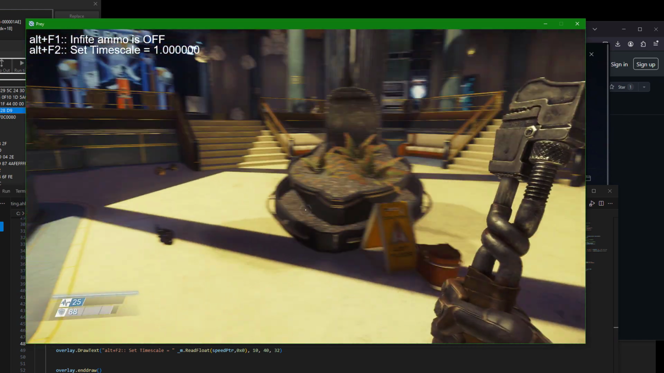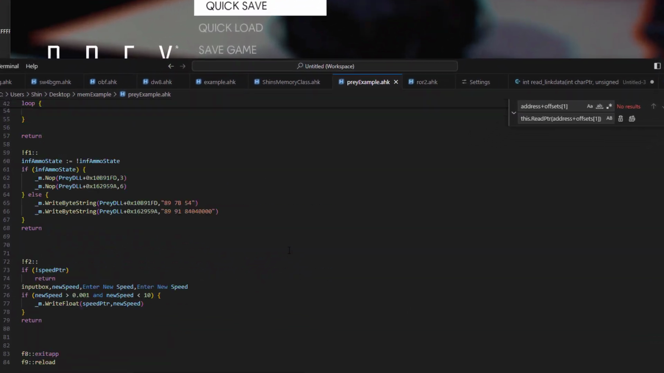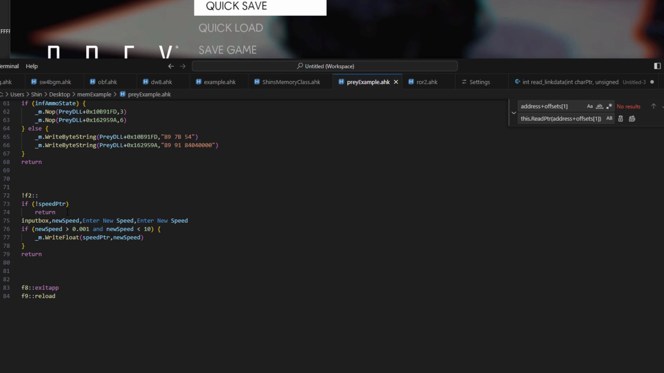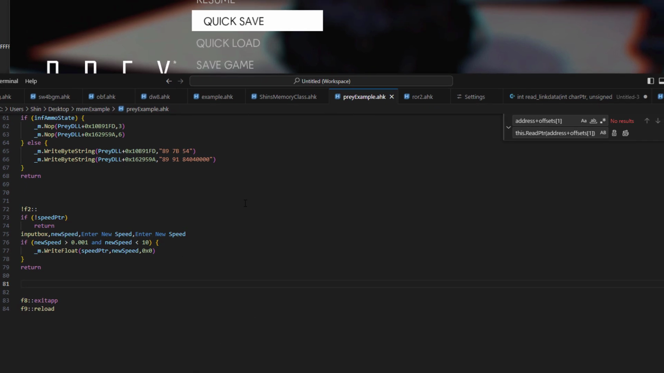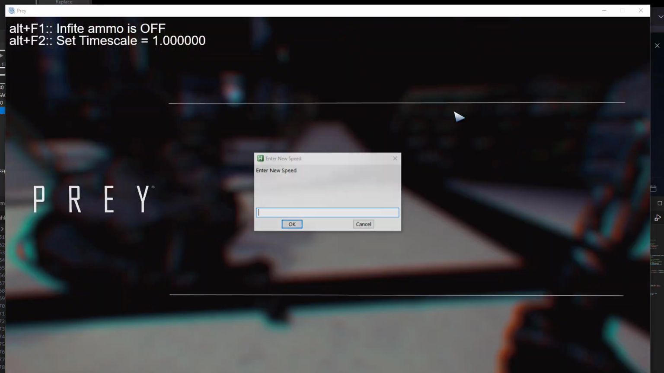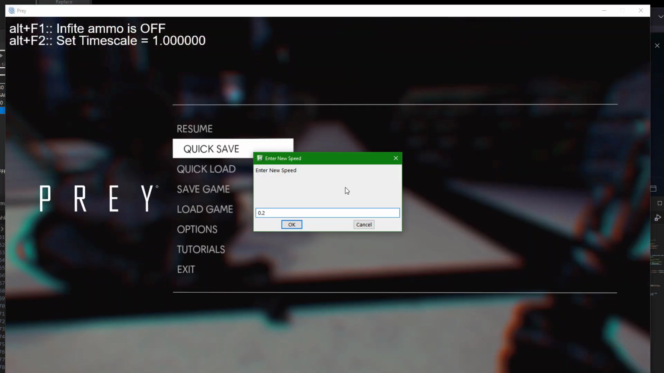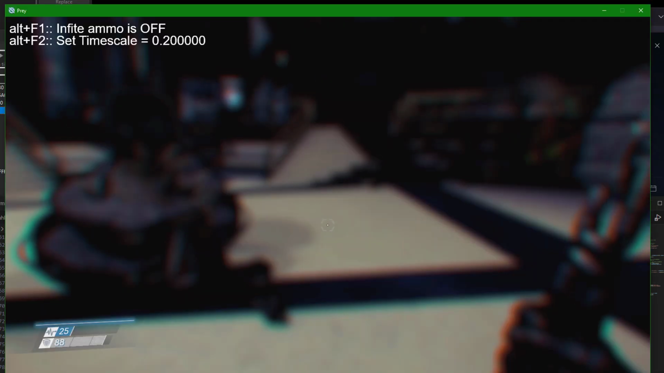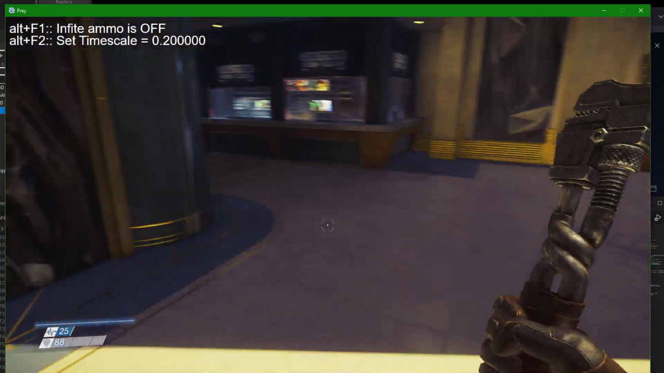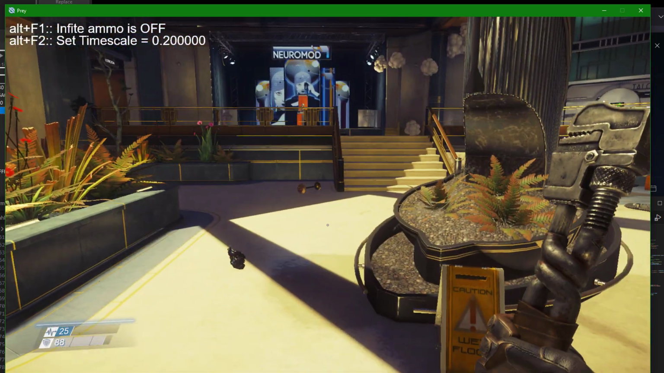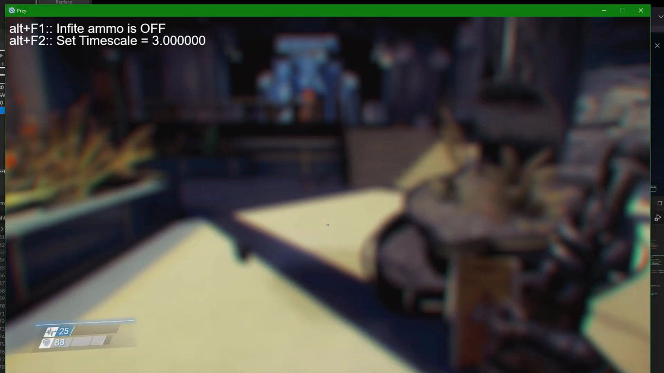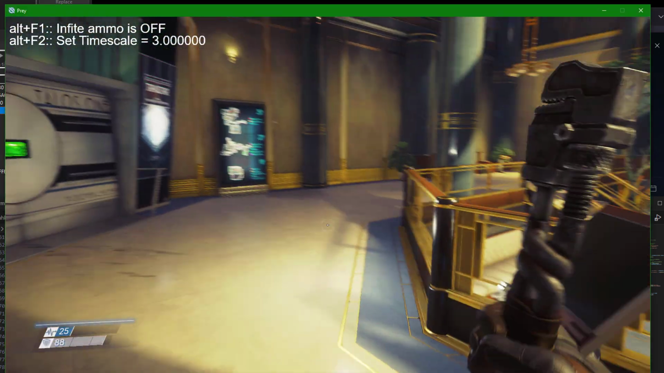And it looks like it doesn't do anything, so let's go see why that would be. Write float, speed pointer, new speed. Oh, yeah, true. This one also needs the offset of 0. If we reload that now, it should work. And we'll do Alt F2, and we'll do 0.2 as the new speed. And there we go. That's the new time scale. We can set it to, say, 3, and that's really fast.